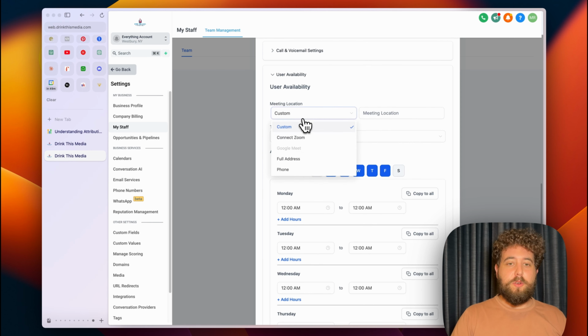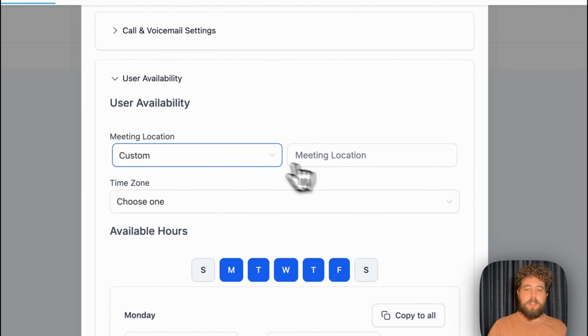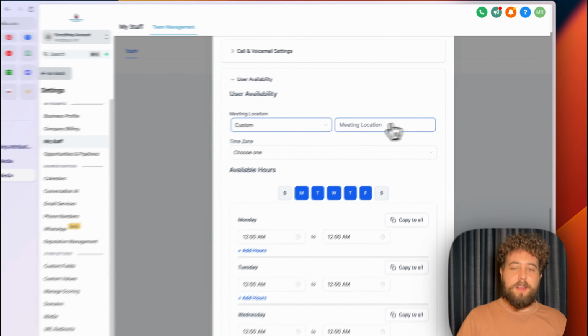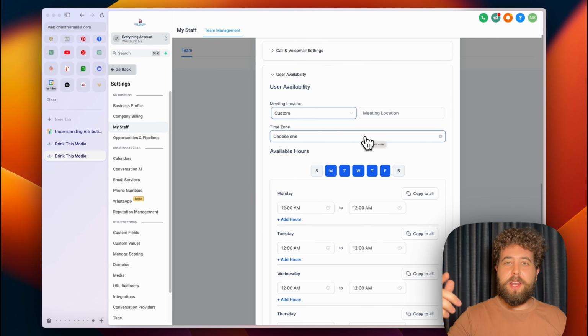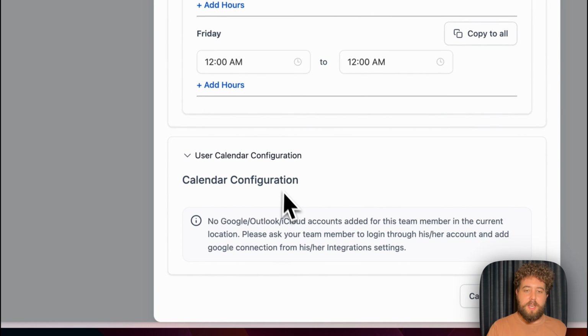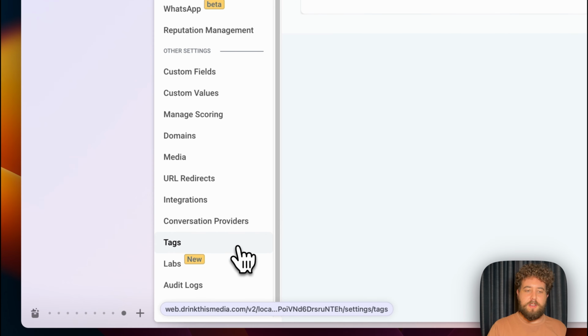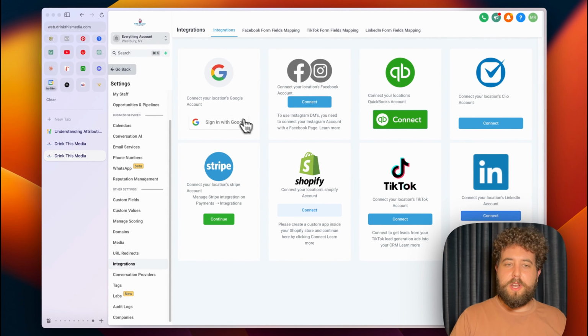You're going to click on Connect Zoom, and then you've got to connect the Zoom account of the user, right? Whoever the user's account is, you need to click Connect Zoom, and it's going to take you through the process, and then it'll automatically be able to generate Zoom links going forward. I'll show you that in a little bit, or maybe in another video. And then we need to go down to integrations, and connect your Google account, sign in with Google.